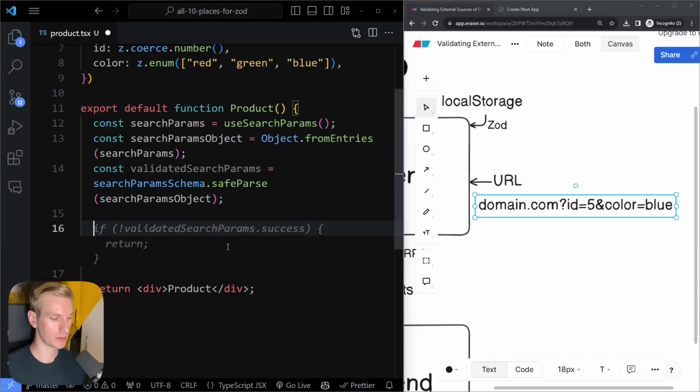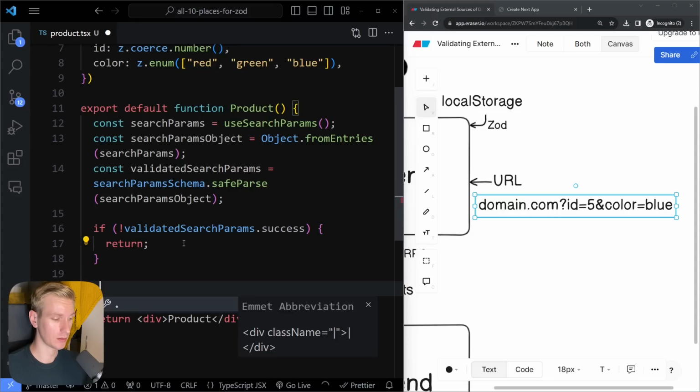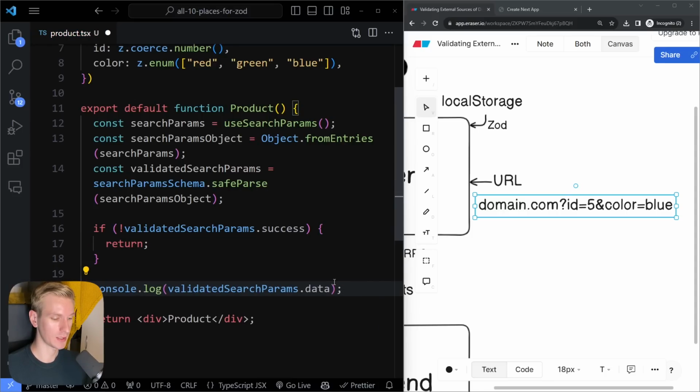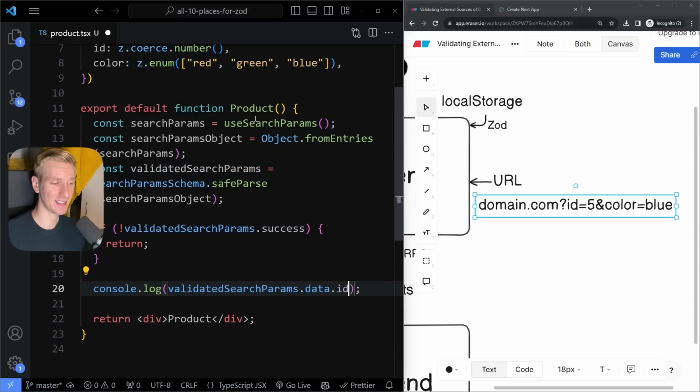And then we can do something if there's no success, right? So if there's no success, we want to do something, and otherwise we can safely assume that this data property on here, right? So beginners always make this mistake. You should not continue with this object. This is pre-validation, right? So this is not safe. What Zod returns here will actually be safe. It will have a data property with the validated data on there. So then here we could be sure that we get an ID and that it's also a number.